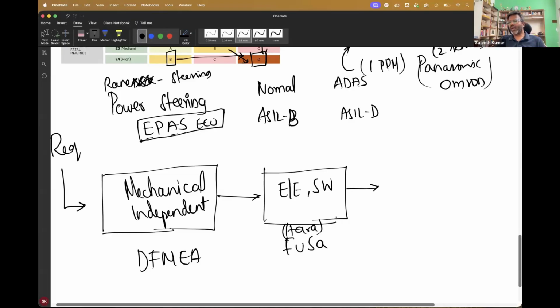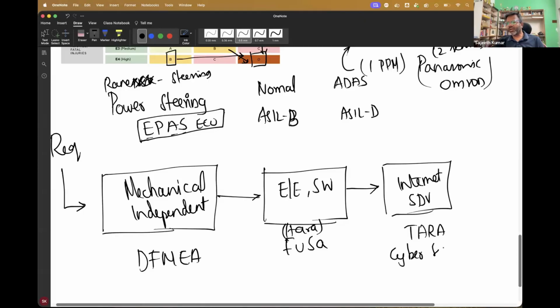Now, what can also happen is your cars are connected to the internet. You have over-the-air updates and things like that. Because now it is connected to the internet and is able to run software-defined vehicles, you will also have TARA, threat analysis. So this is cybersecurity, which comes in here.